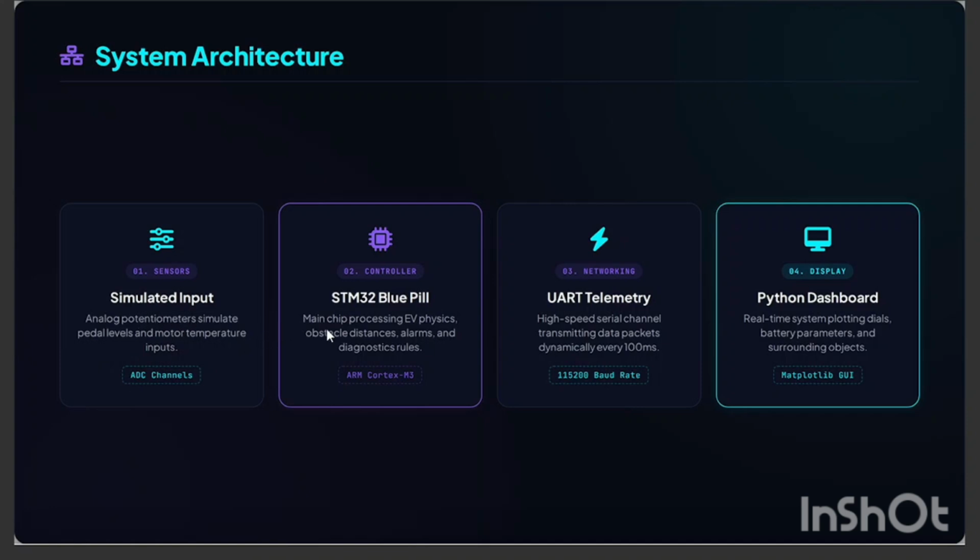The controller. For the core brain of the system, we use the STM32F103C8T6 Bluepill microcontroller powered by an ARM Cortex M3 core running at 72 MHz. It processes vehicle physics, calculates distance measurements, evaluates diagnostic fault rules, and coordinates system alarms.